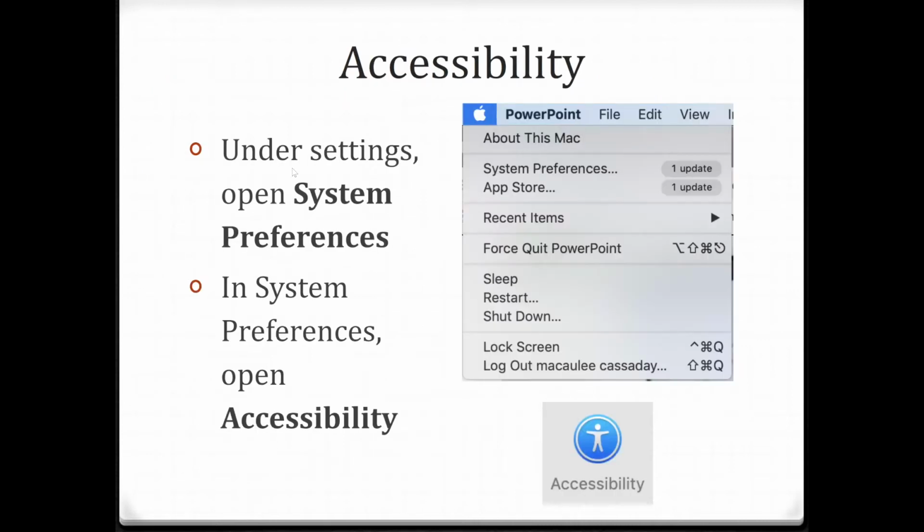Accessibility. Under Settings, open System Preferences, and then in System Preferences, you can open Accessibility. So once you click under Settings, that's right here, you can see System Preferences right around here. And then once you click on that, you can open Accessibility, and then you can see an icon like that.